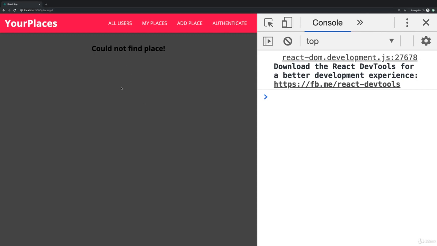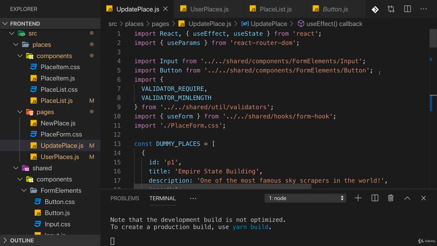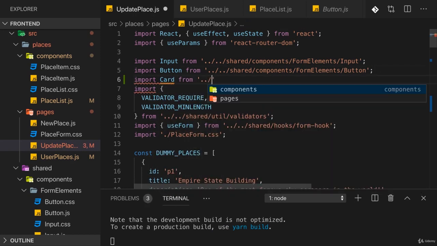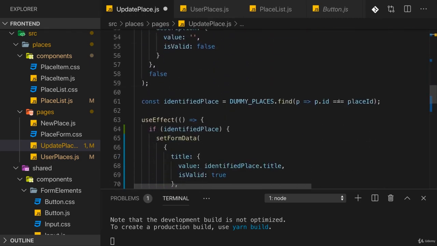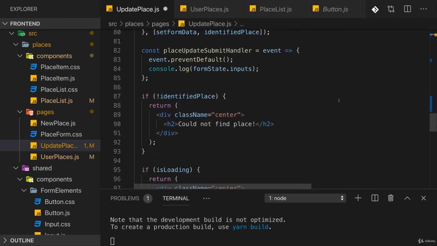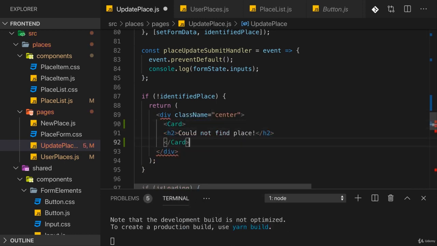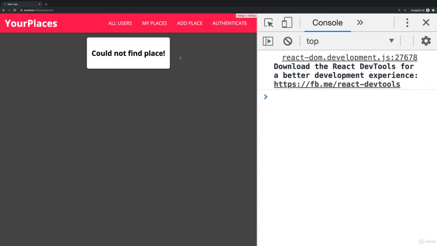And we can also make this could not find place thing a little bit more pretty by simply importing card from shared components UI elements card. So the good old card we used before, and then wrap this in a card. So down there where I render could not find place, how about wrapping this here into a card? Let's see how that looks like. If we do that, yeah, I think that looks a bit nicer.